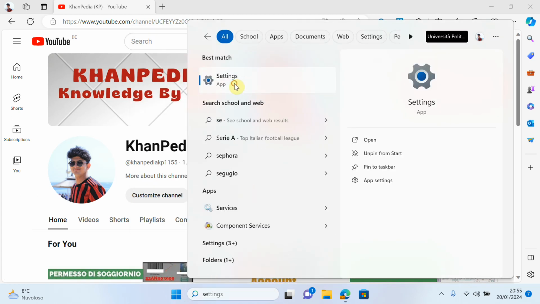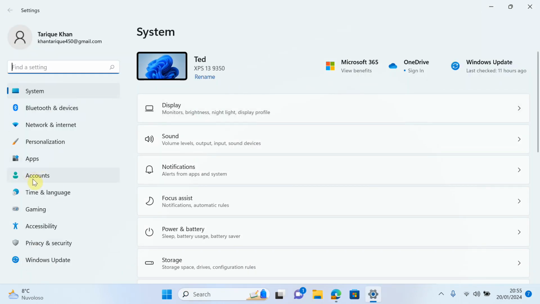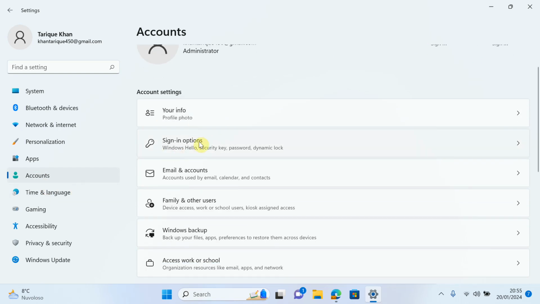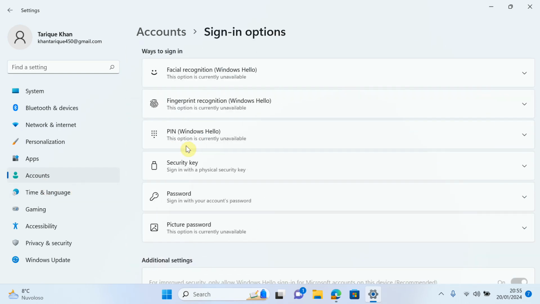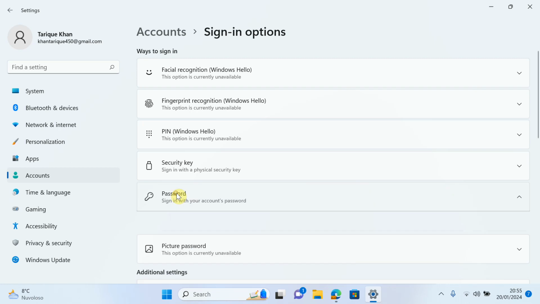Open your settings, and there are several options. You have to click on accounts, and then you have several options again. You have to click on sign in options, and then there are several ways to apply encryption or a password on your Windows, right? I can choose facial, I can choose fingerprints, security key, password, picture password. I will click on password because I want to apply a password, and I will click on add.